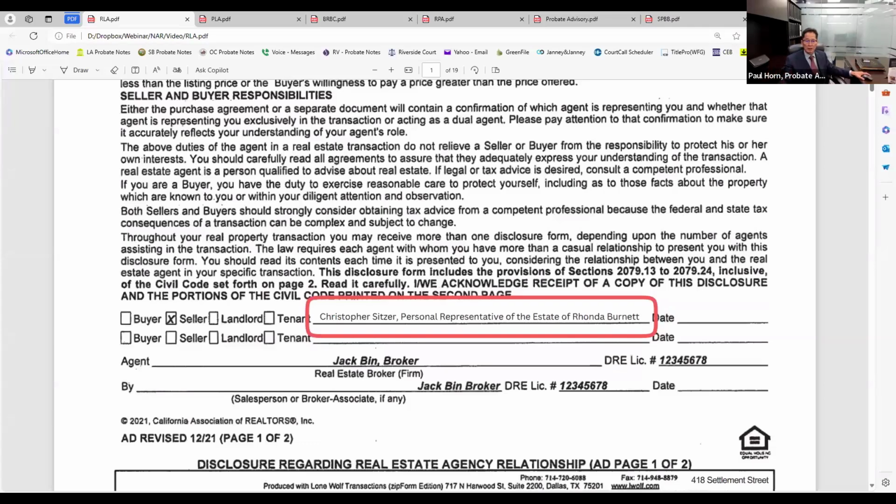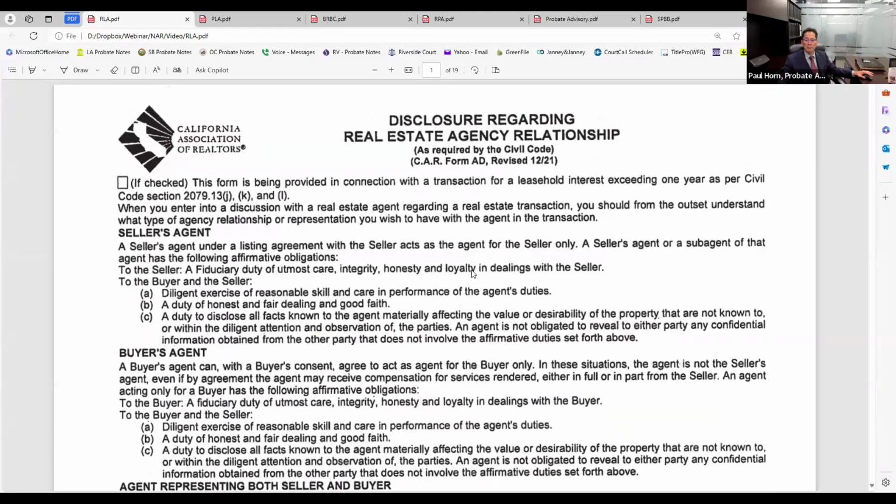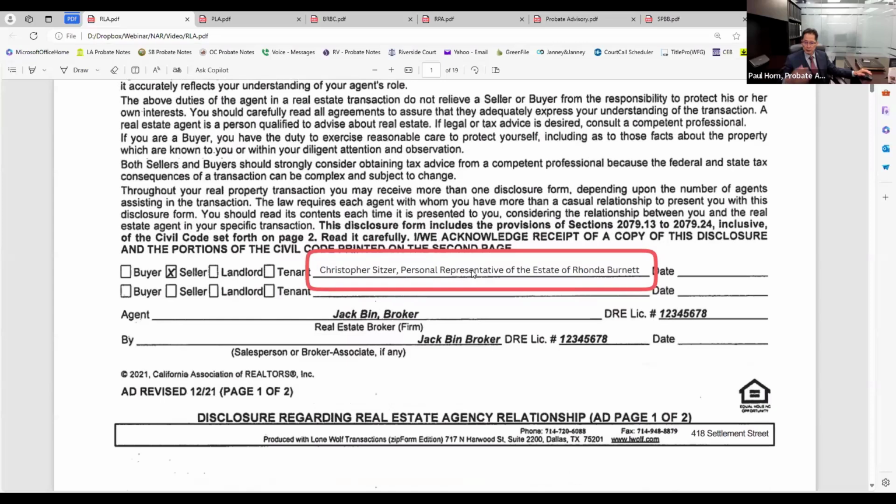So on this 19-page bundle, the revised form, you put in your seller. Your seller is the son, Christopher Sitzler, personal representative of the estate of Rhonda Burnett. If you're not in probate, just a standard transaction, you just put in your seller right there, right? Same thing you've seen before, nothing new there.